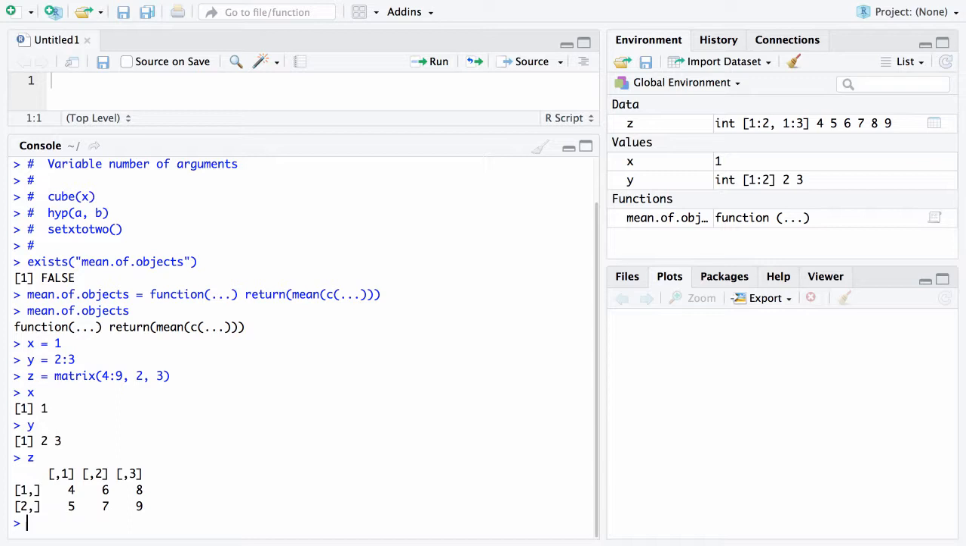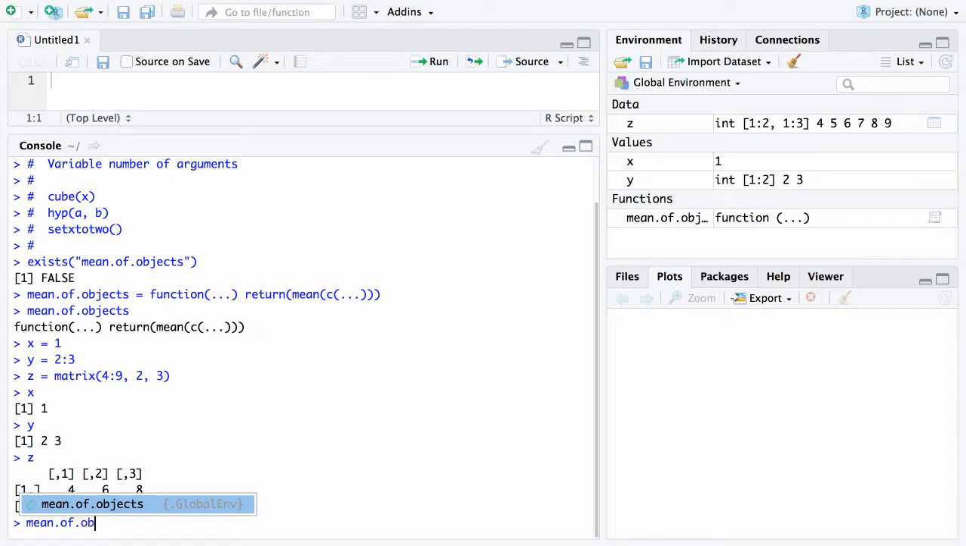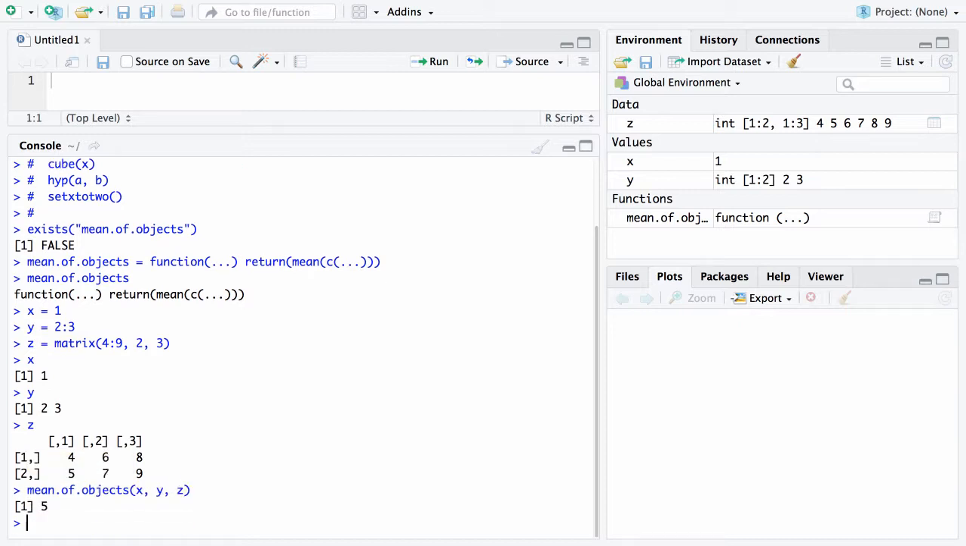Now let's call our function. Let's try mean of objects, and we can put in as many arguments as we want. Let's try putting all 3 objects in, x, y, and z. And what will happen here is it will take the mean of whatever is in all of those objects, and in this case the mean of 1, 2, 3, 4, 5, 6, 7, 8, 9 is 5.